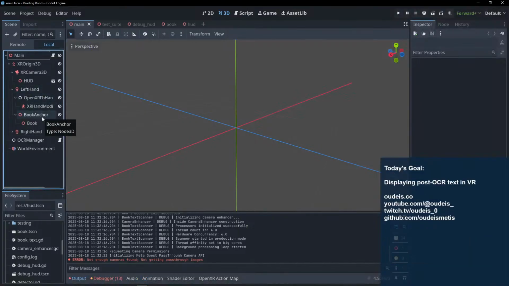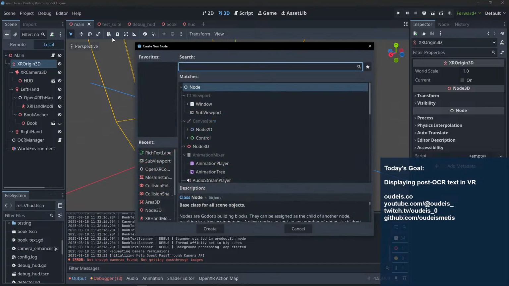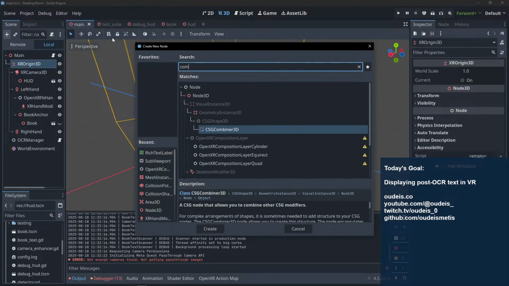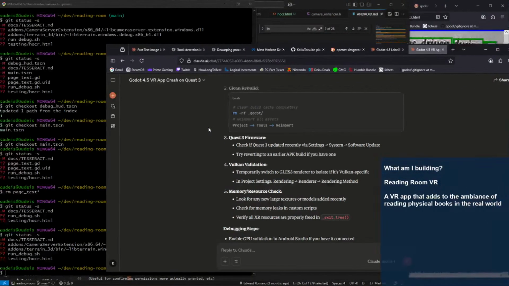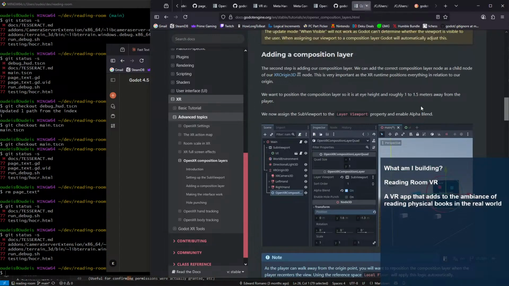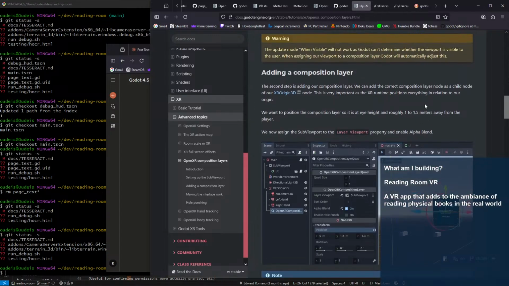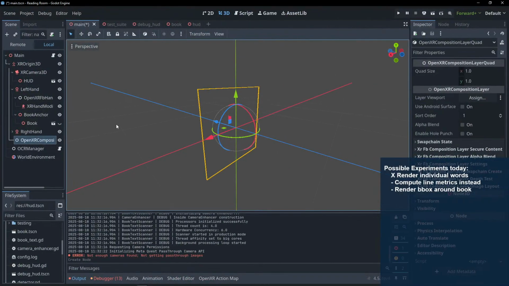So what is it? XR origin. I need to add a composition layer quad to the XR origin, right? Was that the thing? Yeah. Add it under XR origin 3D.